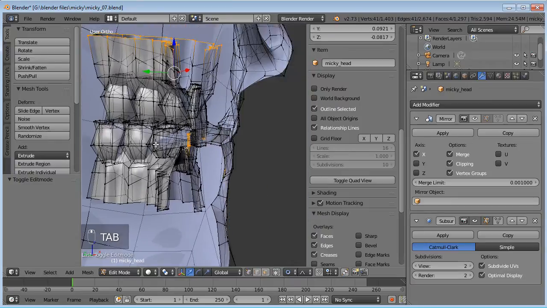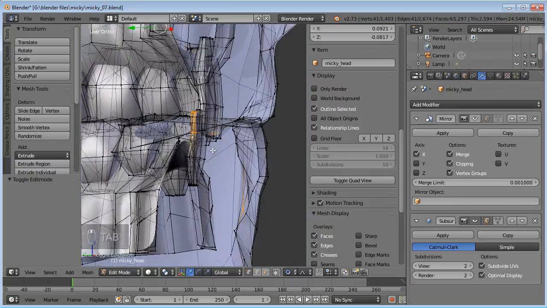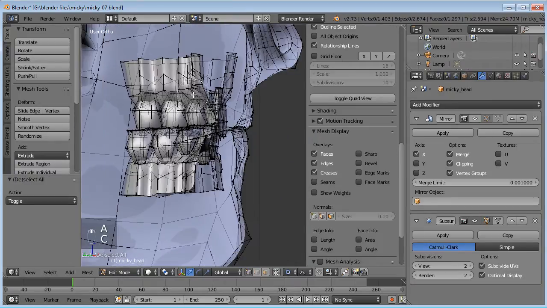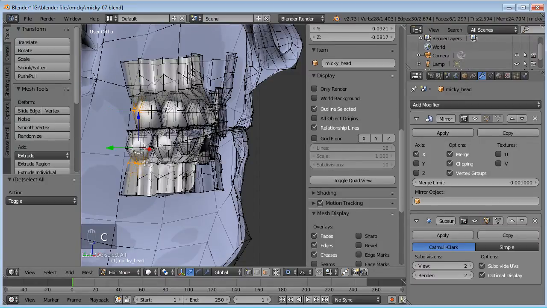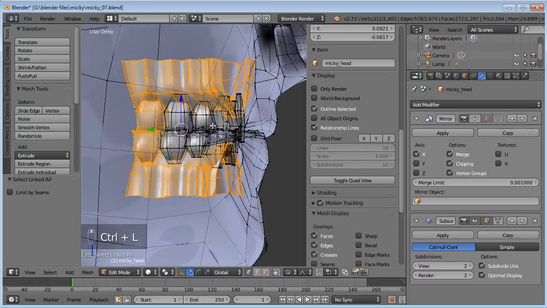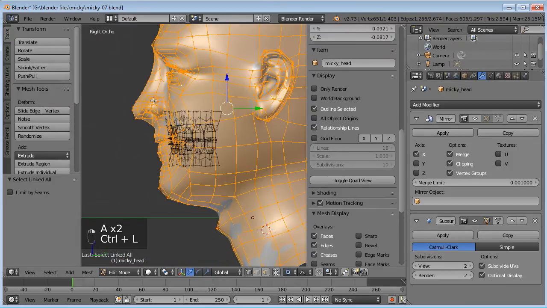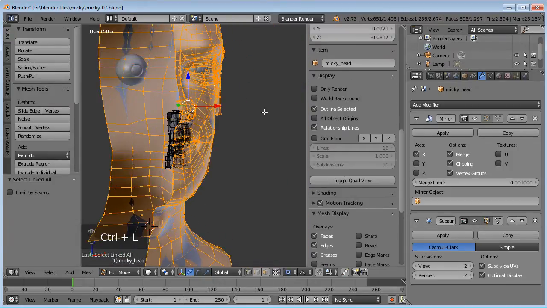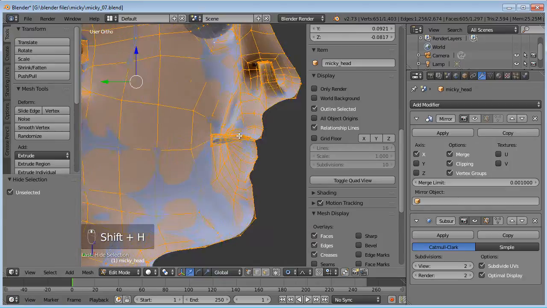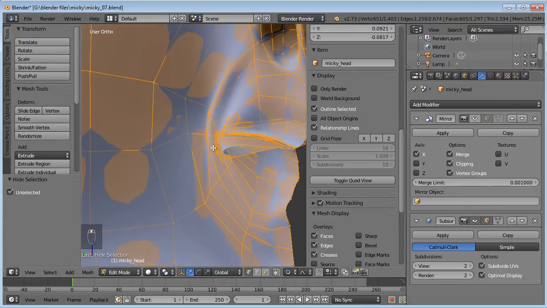Tab into edit mode. And let's select the inside of the mouth. Let's go ahead and hide the teeth for now. So we'll just select some of those vertices, Control L. I guess I need to actually select. Tell you what, let's select one of the vertices on the head itself and hit Shift H, and that will hide what's not selected. In this case, it is the teeth.